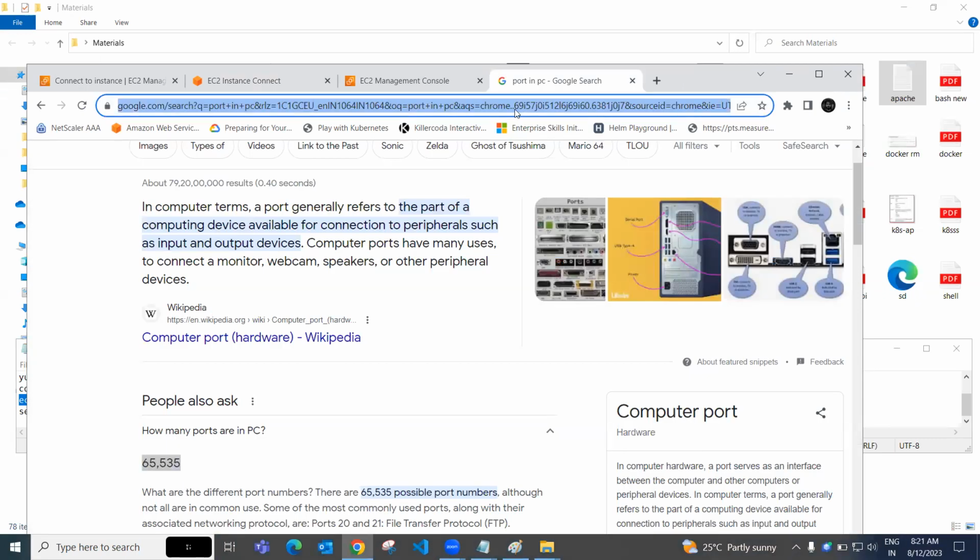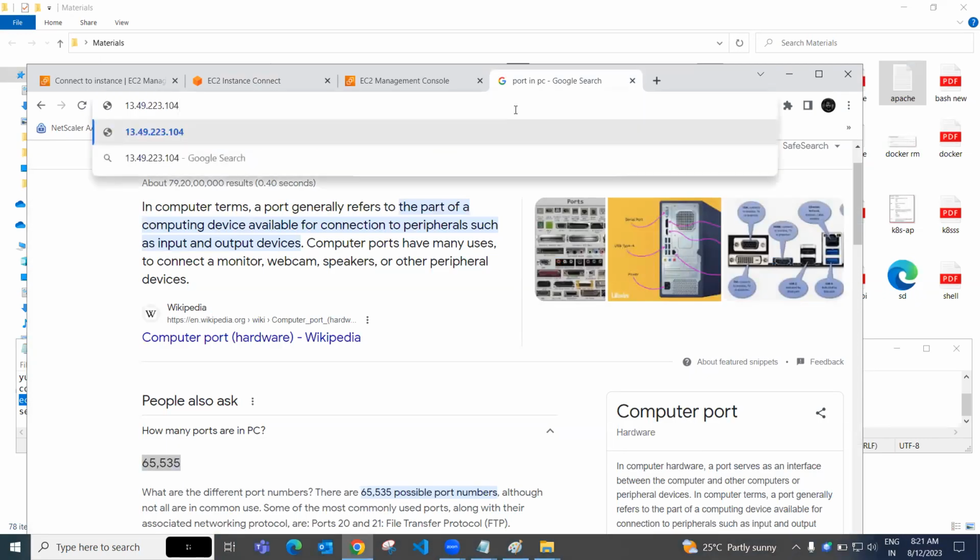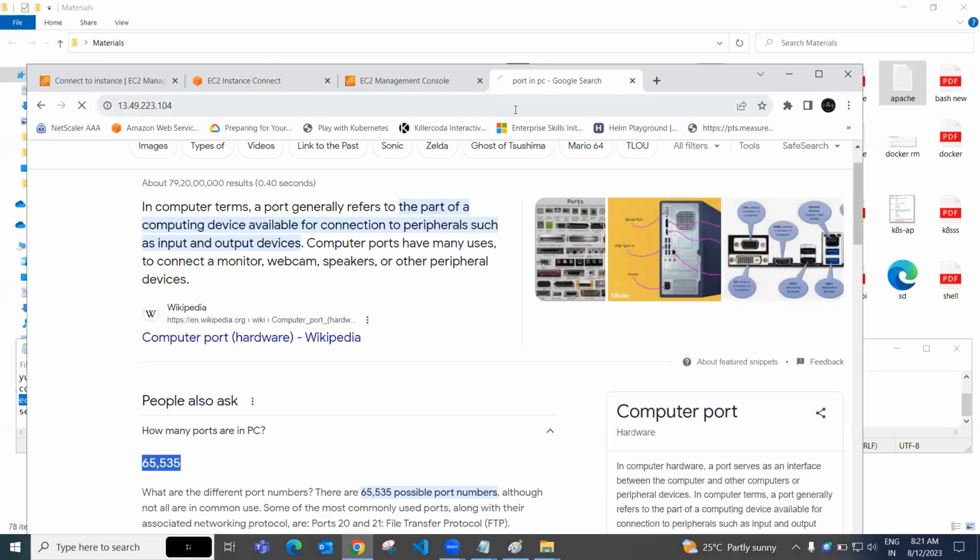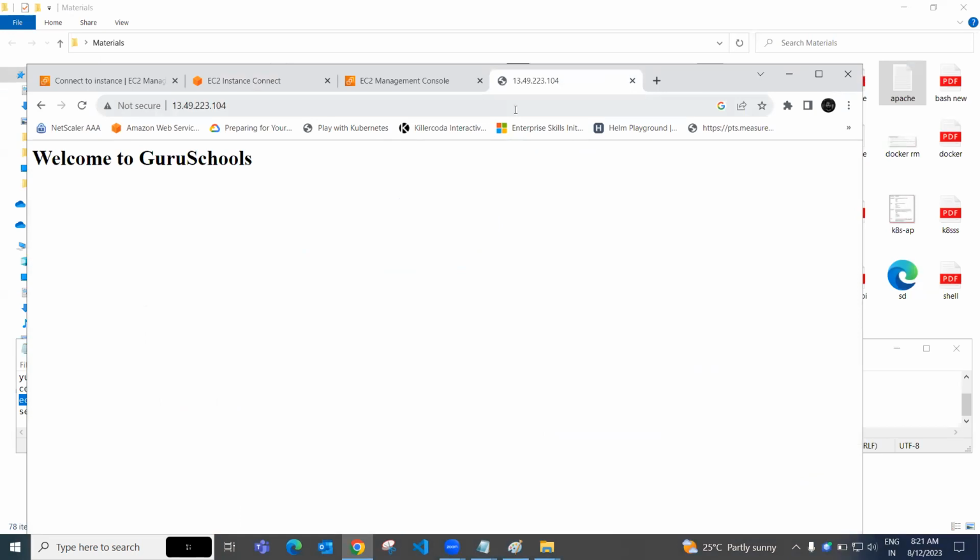And just copy the IP and paste it here. And we need to specify the port also, port number 80. Yes, it's done. You see?